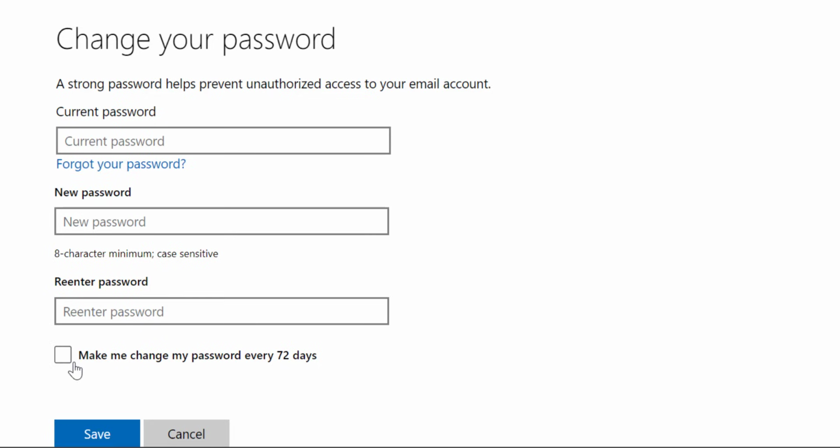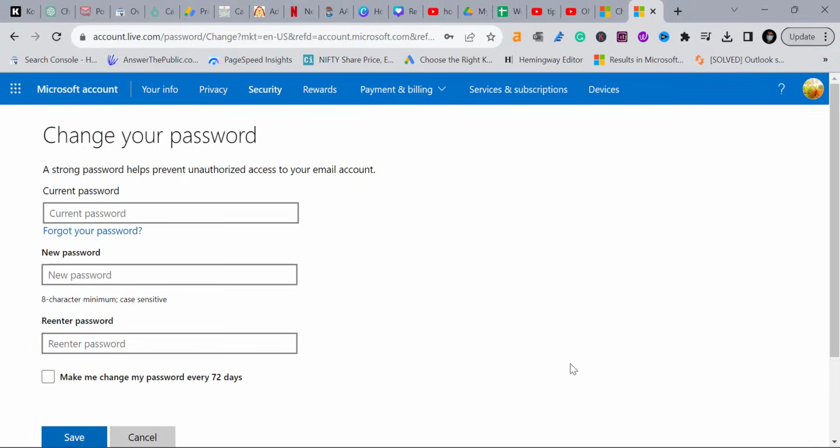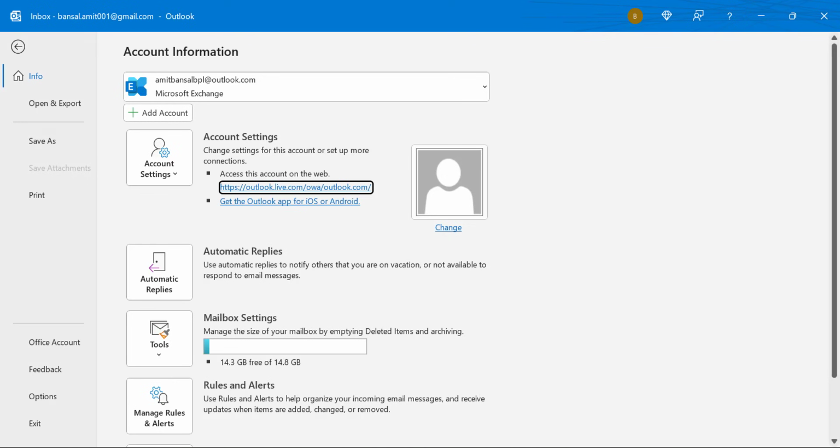You can check this option, make me change my password every 72 days. Although you can use your password for the long period of time, but this option allows you to change your password every 72 days. So I don't want to select this and simply hit save. As soon as you click here, your password would automatically changes in the Microsoft application as well.